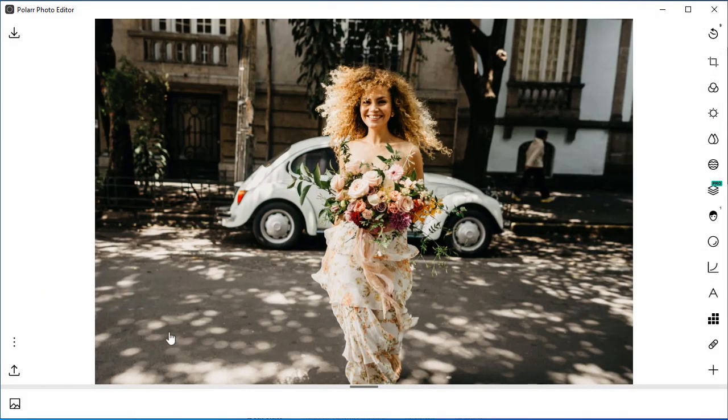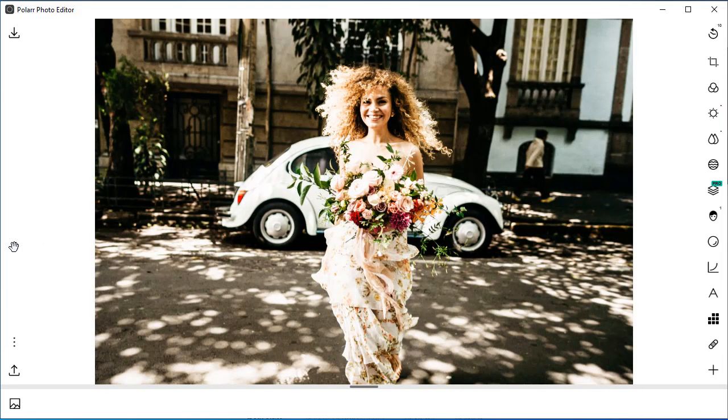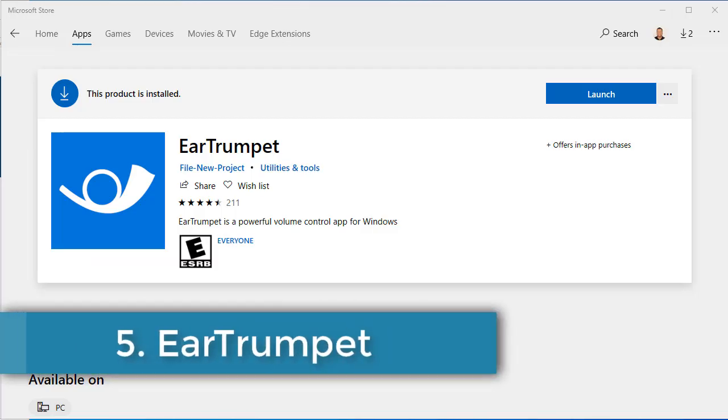You can also come over here to the menu and do Auto Enhance. Altogether, Polarr is a very powerful photo editor and one that you need to have with Windows 10 because of the lack of photo editing options available built in. Give it a try.